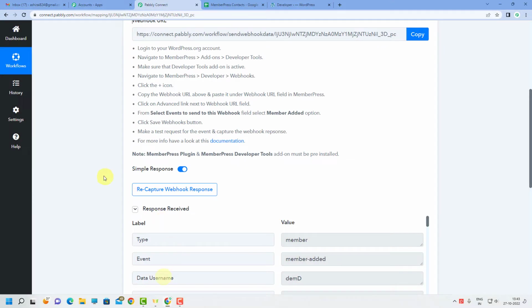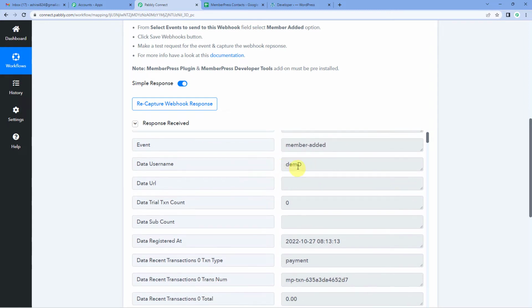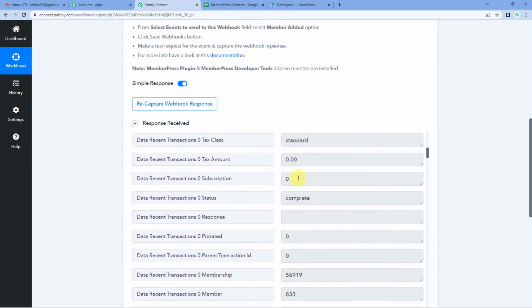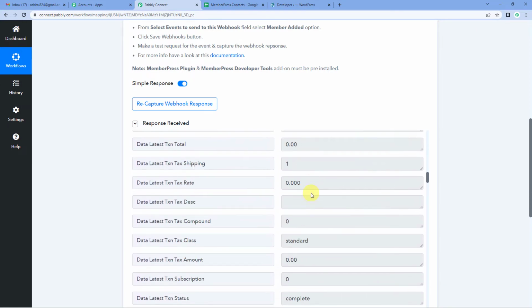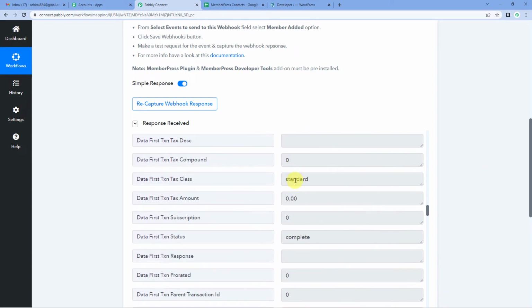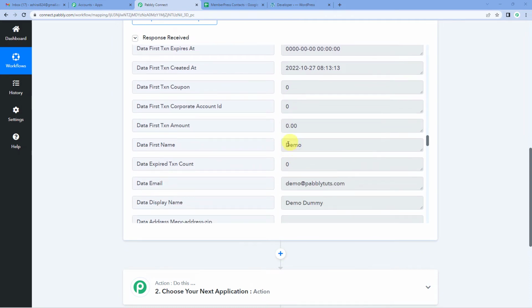Now let us go back to Pabbly's page and you will see Pabbly has captured the response here. You will see here the event that was member added here. The username is here demd. Then if you will further scroll down, you will see other details as well. The last name, user last name is here dummy. Now if you will scroll down, you will also see the first name here demo.